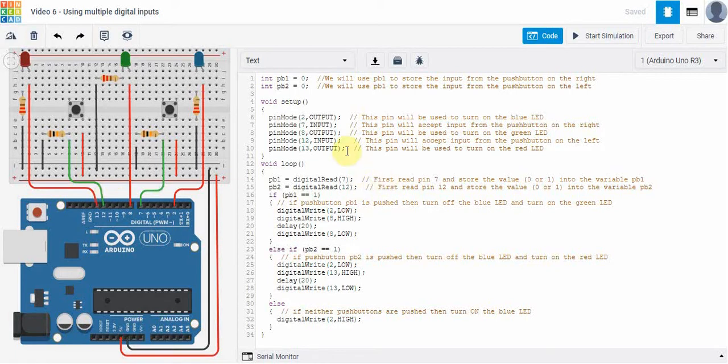So first thing, we are going to create a couple of variables. One's called PB1. We're going to set it equal to 0. Don't forget your semicolon. We've got another variable here called PB2, and that's equal to 0, followed by a semicolon. PB1 is push button 1, that's this one here, and PB2 is push button 2, that's this one here.